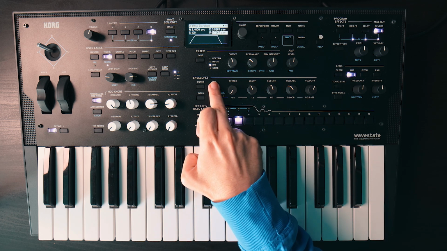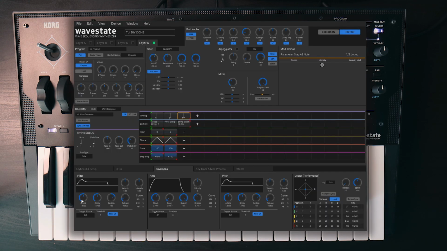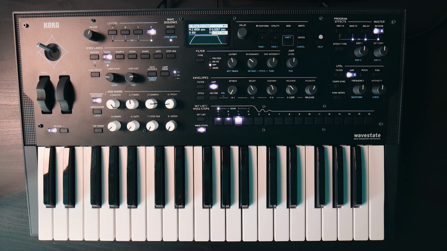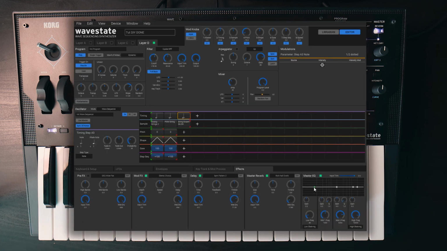We use a smooth attack and release on our amp envelope, and we also slightly use our filter to control our cutoff. We are finished creating our performance. Don't forget we can also enable our EQ and modify our master effects even more.